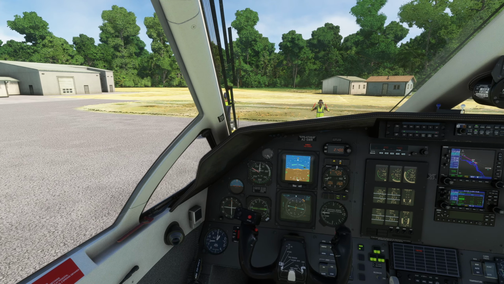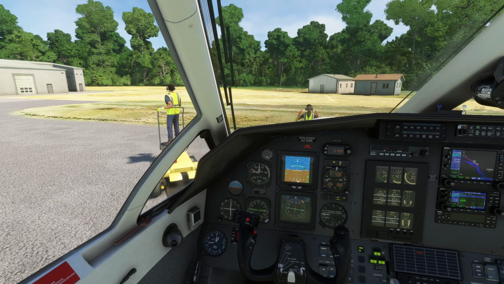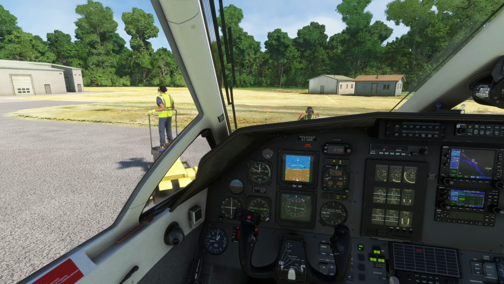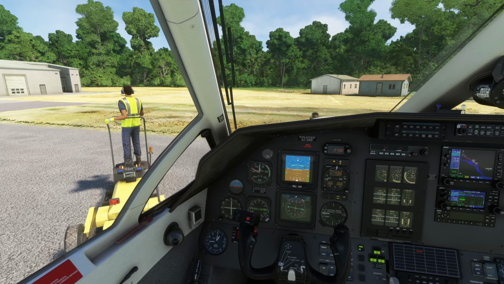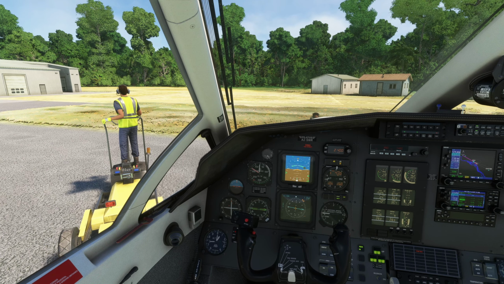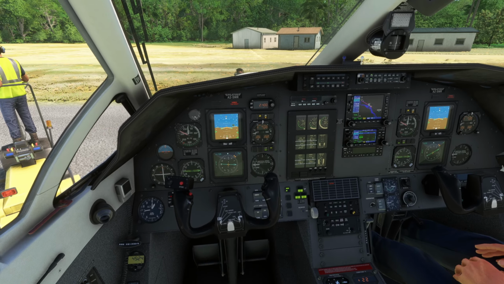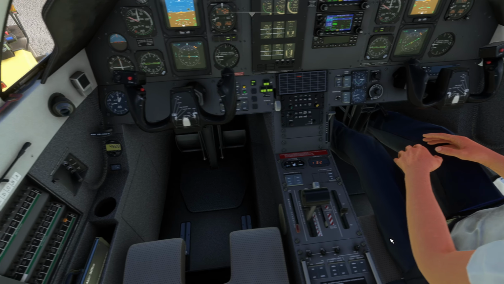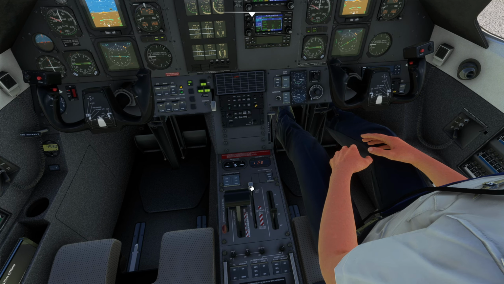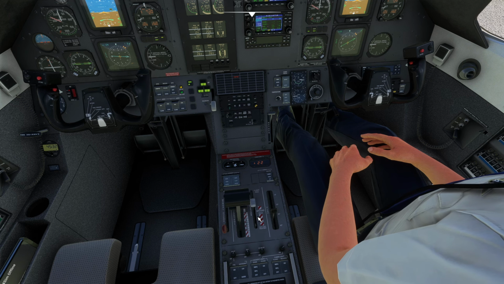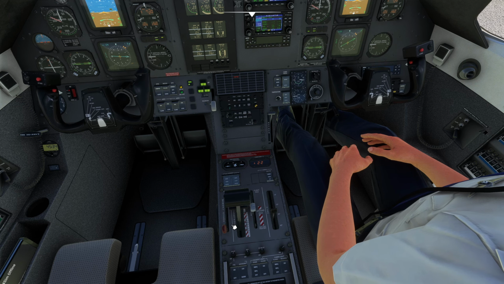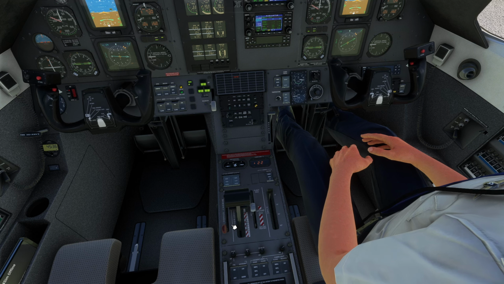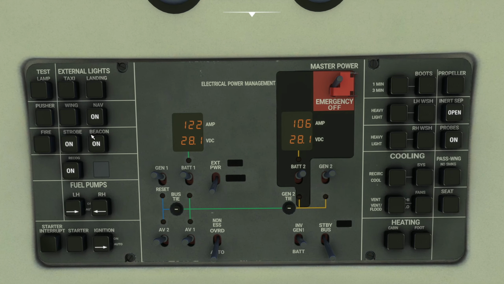I've never seen the marshals do that before. All right. Parking brake set. And we're gonna go ground idle. Flaps up. I think I still have all of my lights on too.